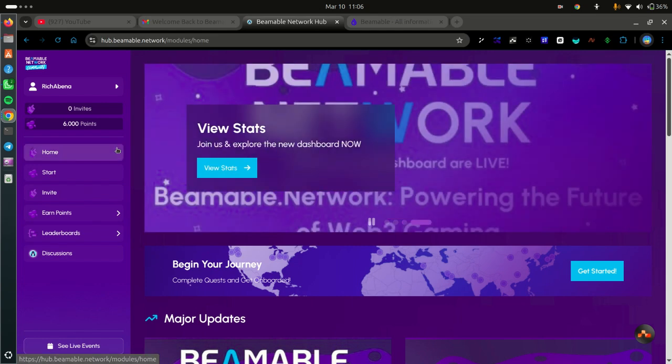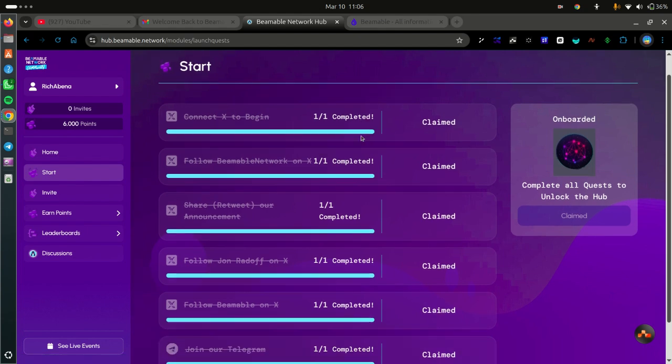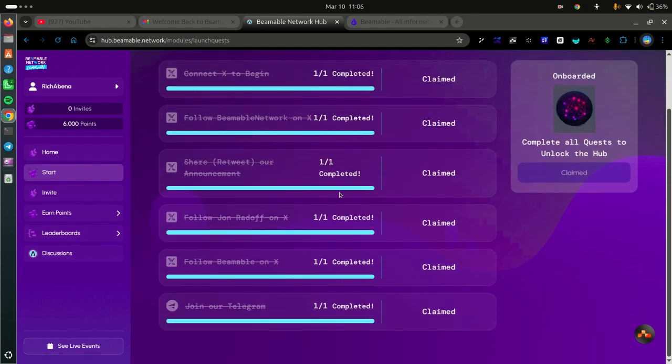So when you get here, the first thing you have to do is click on start. Then you complete all the tasks here. You complete all. So you connect your X account, you follow them, you share, follow a couple of people they ask you to follow. And after everything, you come here and you click on this claim. You're going to see this claim here. Once you are done with all these ones, you click on this claim.